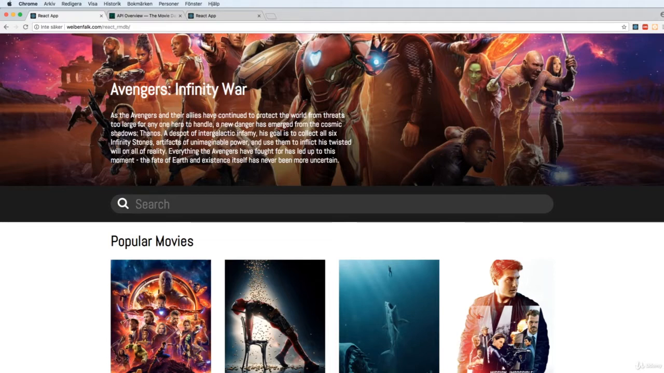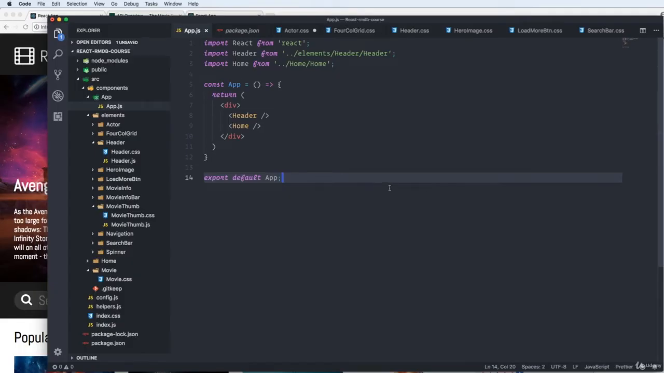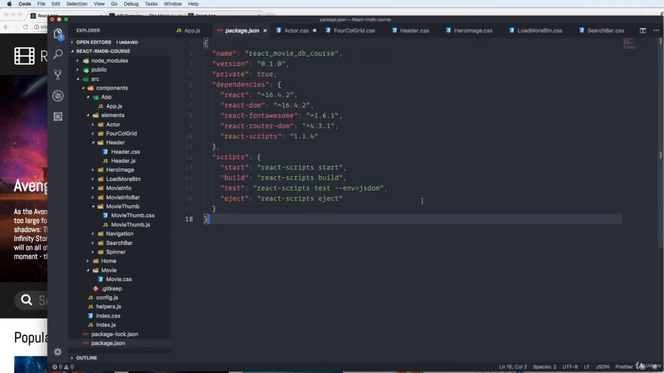And how do we do that? Well, we do that with React Router and React Router DOM. And React Router is something we already installed when we did the npm install in the beginning. If you go to the package.json file, you can see everything we installed. We installed React, React DOM, React Font Awesome, and the React Router DOM. And this one is the one we're going to use now. And also all the React scripts.